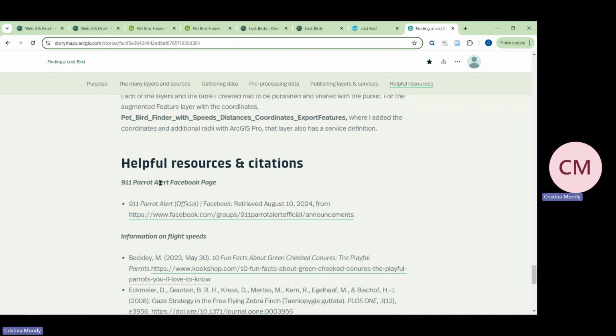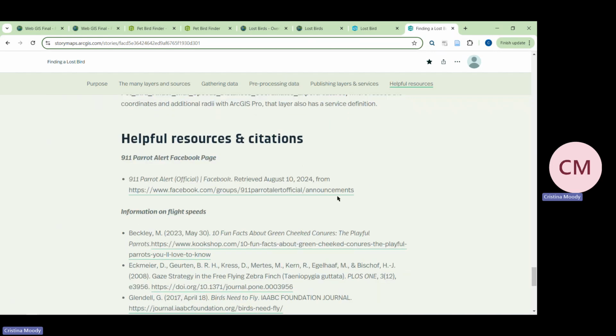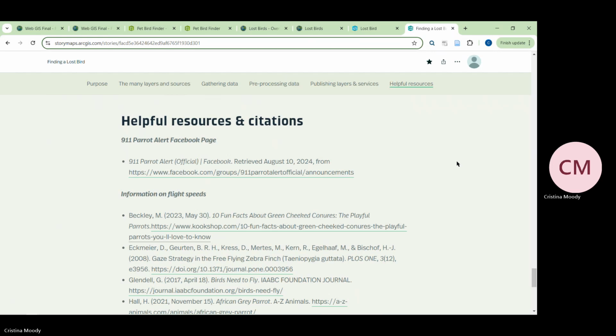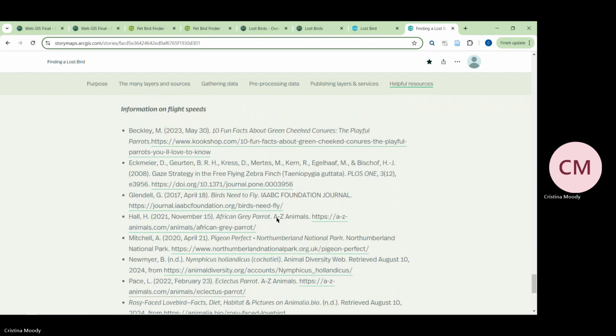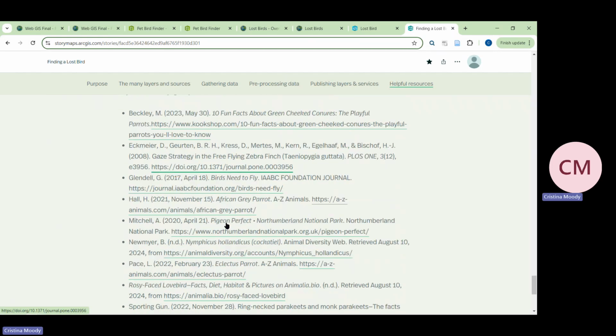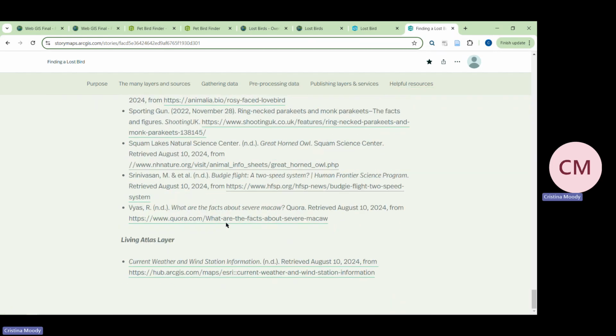And then at the end here, I have my resources and citations, mainly the Facebook Parrot Alert page. And these are all the sources that I used to try to find the speeds of the different species of birds.